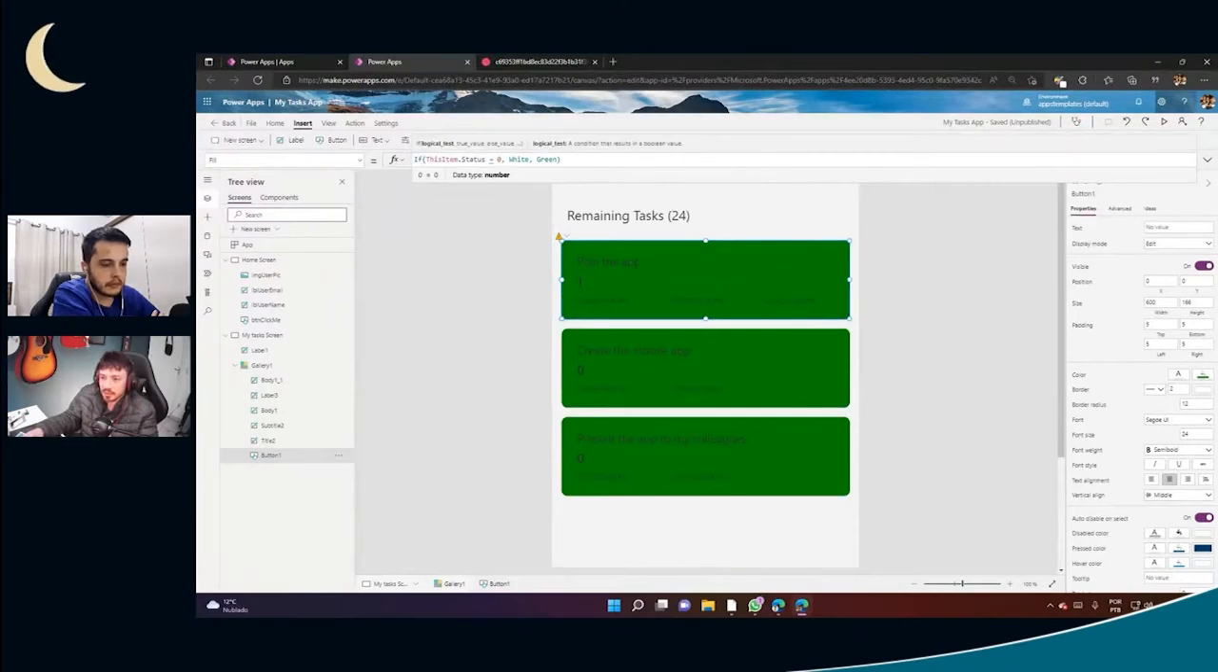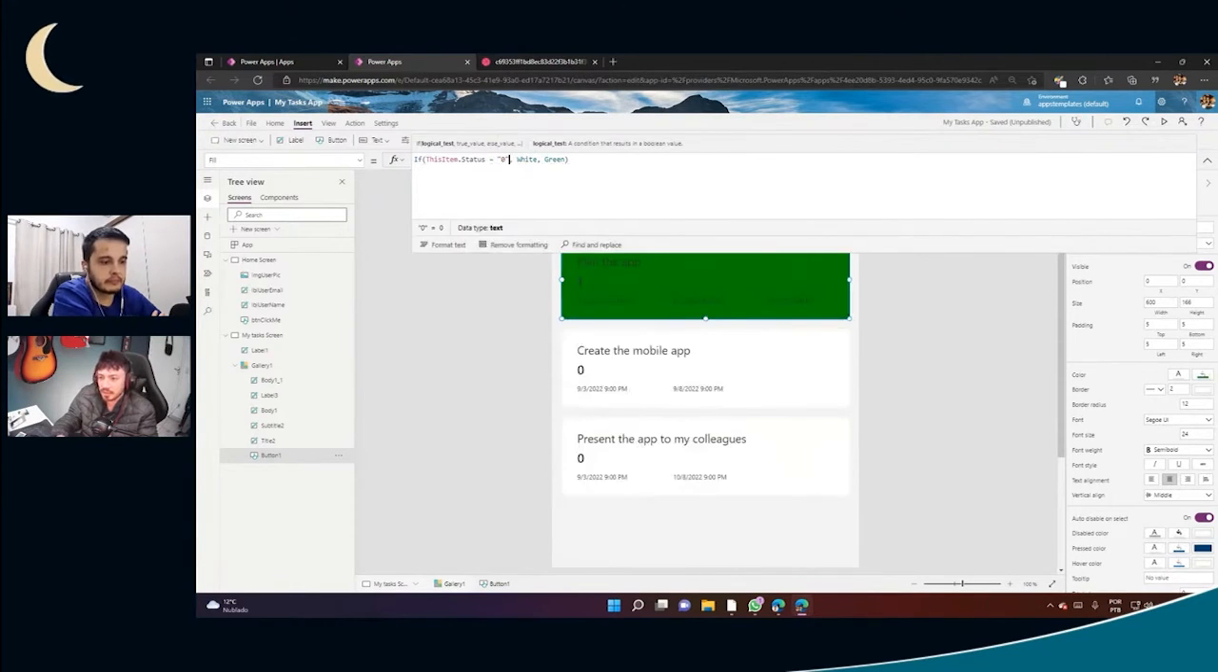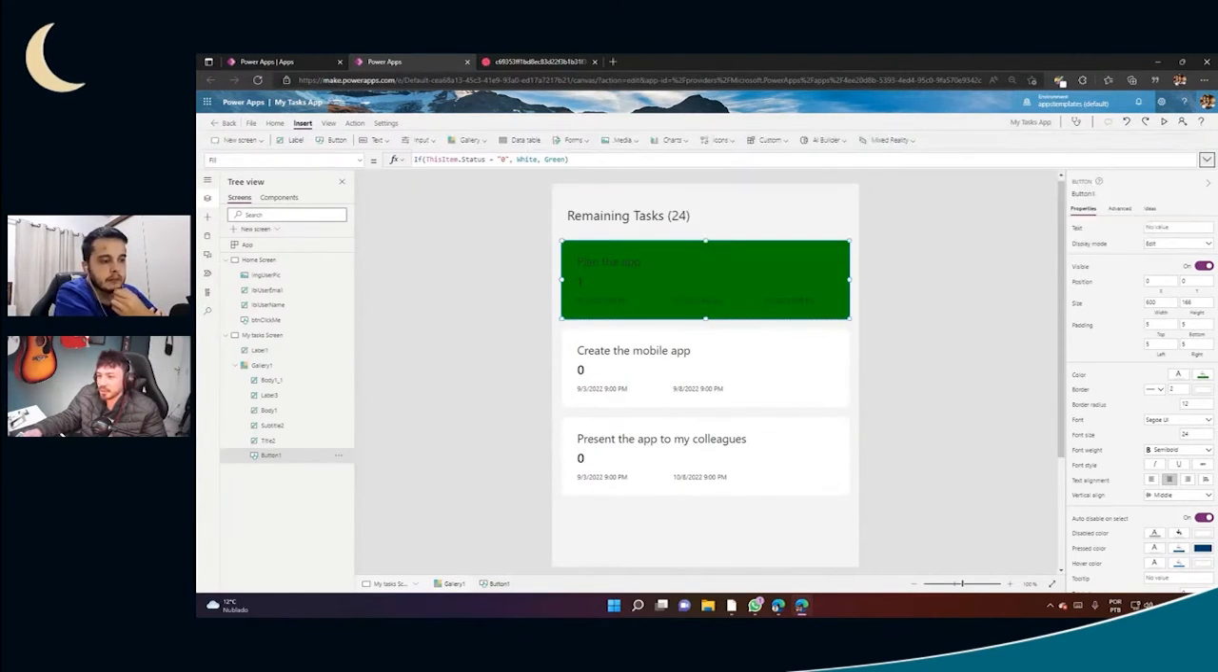All right, so something is complaining about something here. I can see. It's because in Excel it's recognized as a text. All right. Yes. So in order for the comparison to work, I need to make this text, right? So now it's working. I can see the green right here.